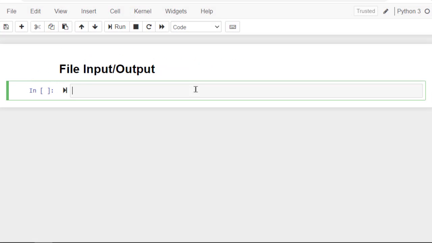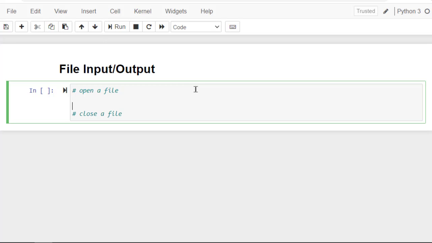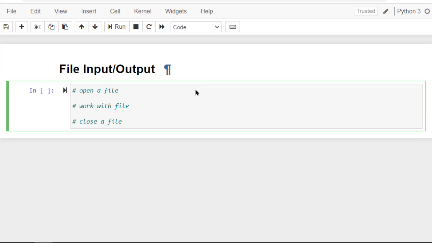In order to work with files, we first have to open a file, and at the end, we also have to close that file. In between opening and closing a file, we have access to a file handle with which we can work on the file. Let's see these operations in code.